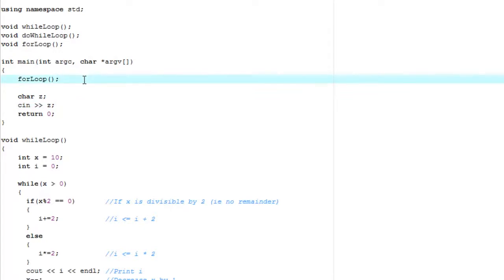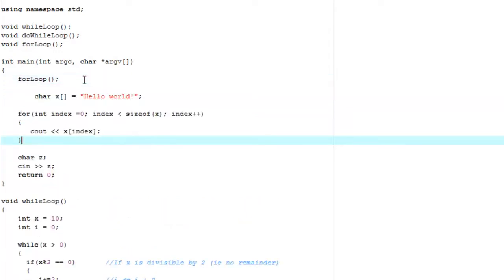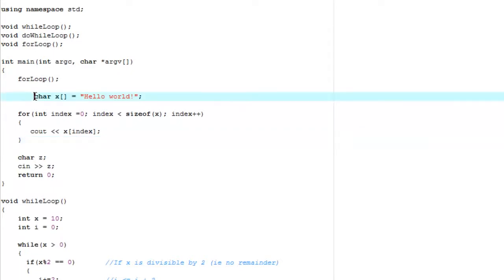The last thing we're going to do in this video is print out a string variable, or a string array. Not a string, an array of characters, which is a string. So we have an array of characters that I've just declared here. Char x is hello world as a string. So you have an array of characters designated by this.